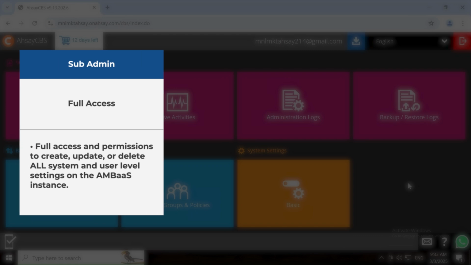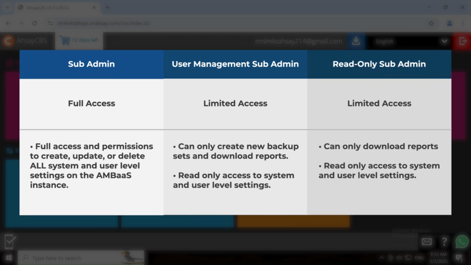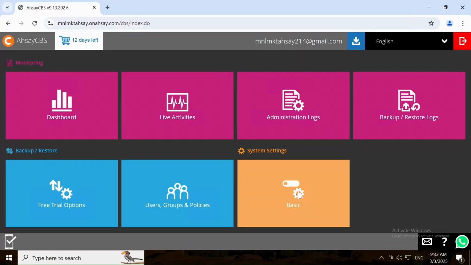The sub-admin, where each AMBaaS instance has a default one who has full access and permission to modify all functions on the AMBaaS instance. The other is the user management sub-admin, who has similar access to the same functions as the sub-admin, but permission to modify is limited to creating backup sets and download reports only. Finally, the read-only sub-admin, who can also access the same functions as the sub-admin, but has read-only permission and can only download reports.